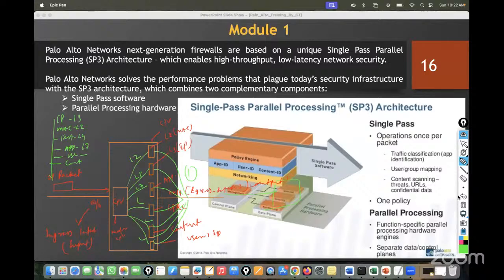That's why you can see in this we have the policy engine, application ID, user ID, content ID, networking, control plane, data plane, hardware and single pass software. This is the PAN-OS. These all are working, and based on that, my packet is getting captured and analyzed. After analysis, whatever policy needs to be enforced is going to happen, and then finally the packet is going to be out. This is known as the parallel processing, guys.